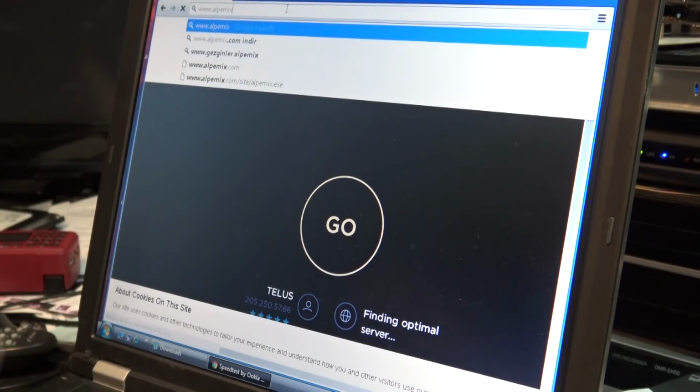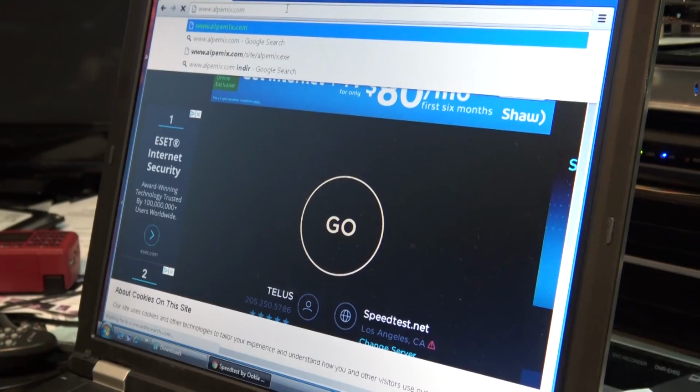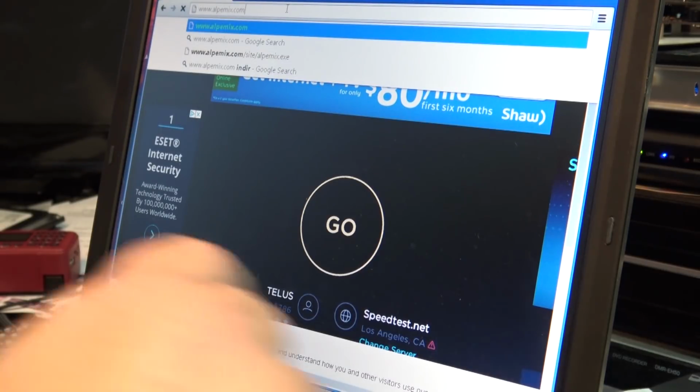Then the letter X as in X-ray. Then put a dot, put a period. Then com, C-O-M, com, and then enter. Can you please repeat the letters? Let me check whether it is correct or not. ALPEMIX.com. Right, alphamix.com. Now hit enter.